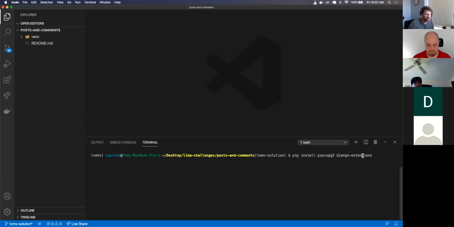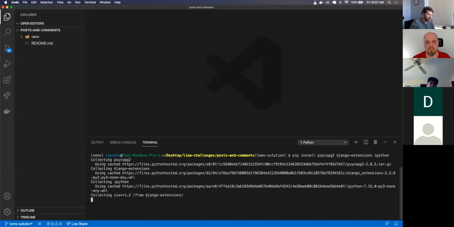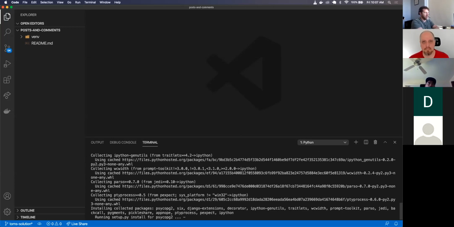Install Django Extensions. And I'm also just going to install IPython to have a prettier Python interpreter. pip install psycopg2 because we're going to be using a Postgres database, Django Extensions because we want additional functionality for Django, and IPython to have that Python interpreter with more functionality.